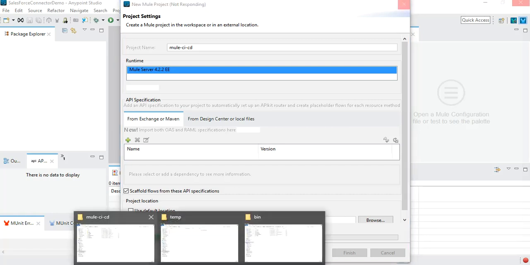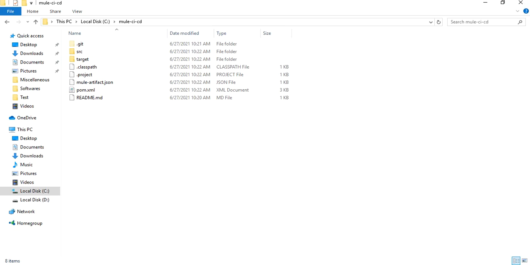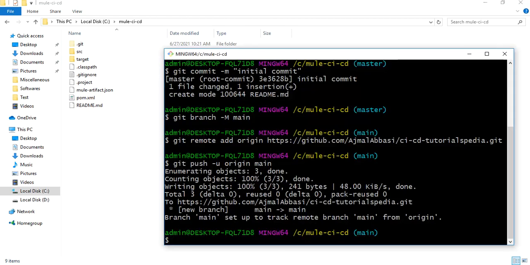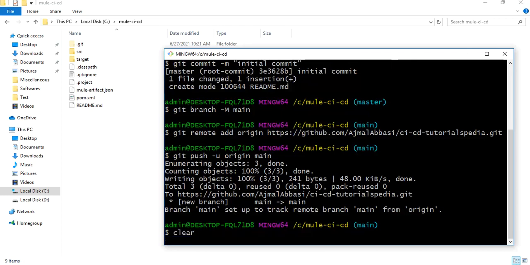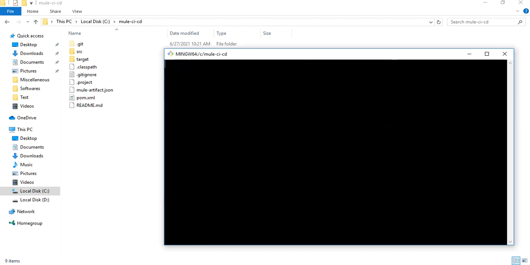We will have to wait for the project to get created. You can see that all the files which automatically get created related to the Anypoint Studio based Mule project have been added over here. So if you go to, let me clear it. If you go to git bash, and if I now try git status, I should be able to see that there are certain files.